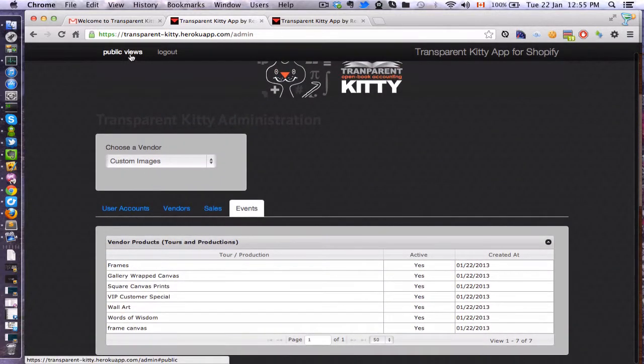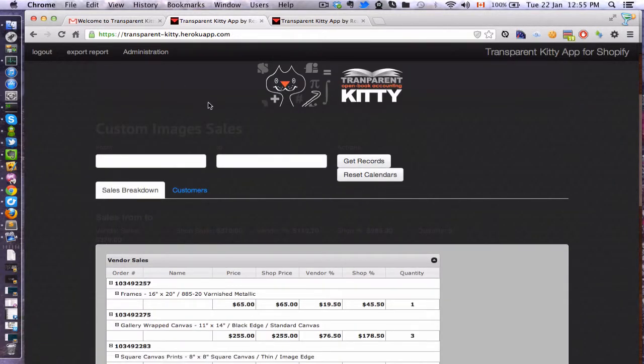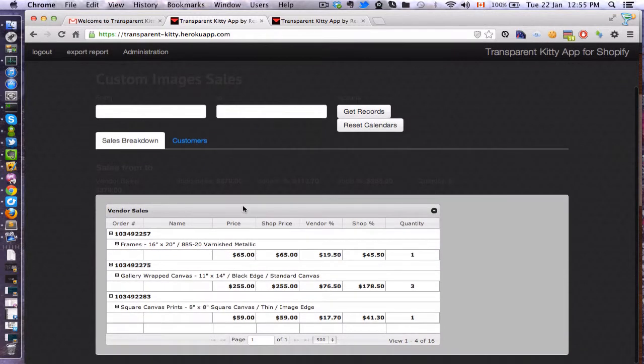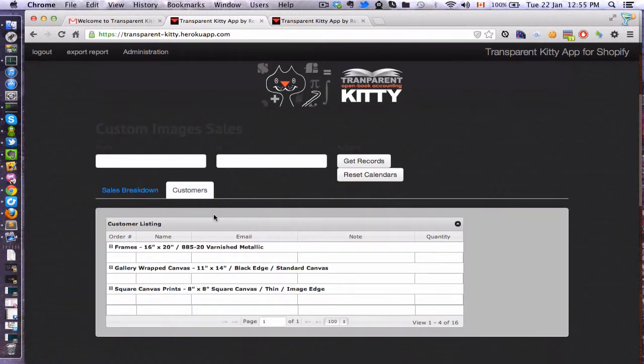If I want, I can go and pretend to be the public now. So I'm this vendor. This is what the vendor would see. These are just their sales. So we're looking at a sales breakdown of just Custom Images sales as the vendor, and these were the customers.